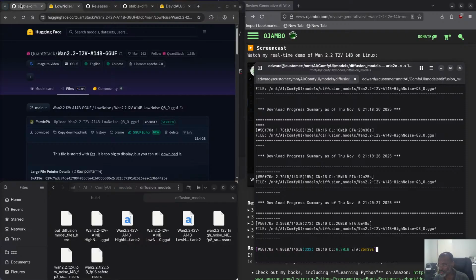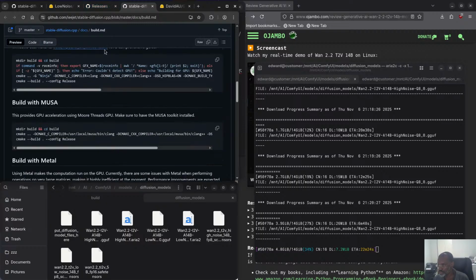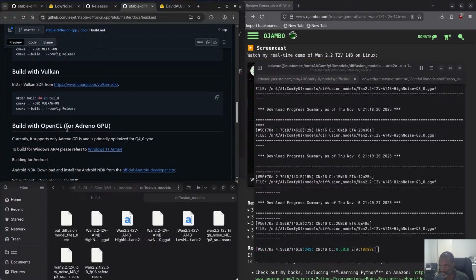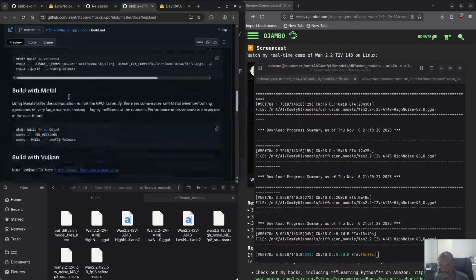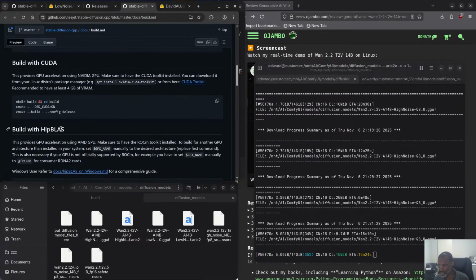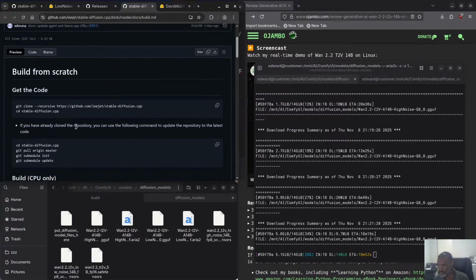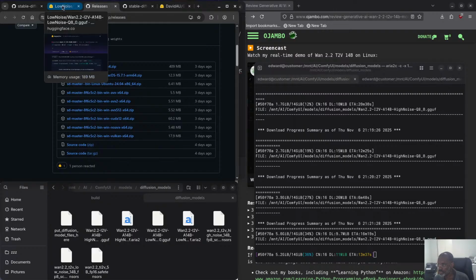While we're waiting for that, not to waste time, I'll go back to here. Not this one, not to the build. You can build for CUDA, Metal, Vulkan, OpenCL, that's for the Adreno GPU. AMD, and I think also Intel, also support OpenCL. I believe this one, HIP BLAS, that's for Qualcomm, so that works. And you can also try OpenBLAS and obviously the CPU. Okay, while this is taking its sweet time here, I want to go back to where was I?